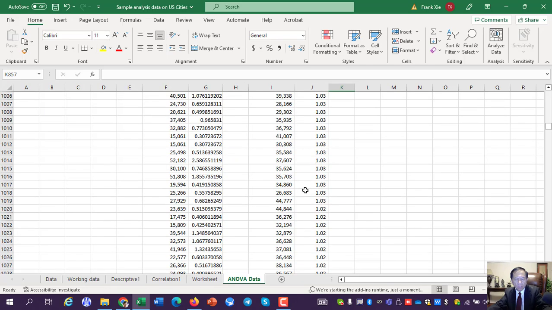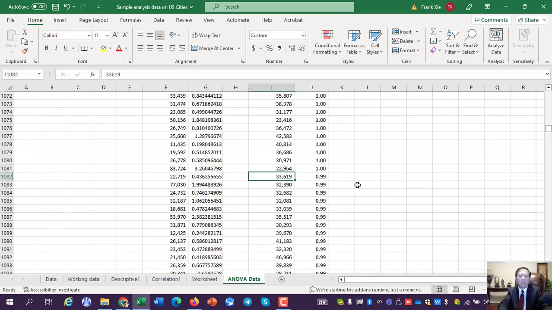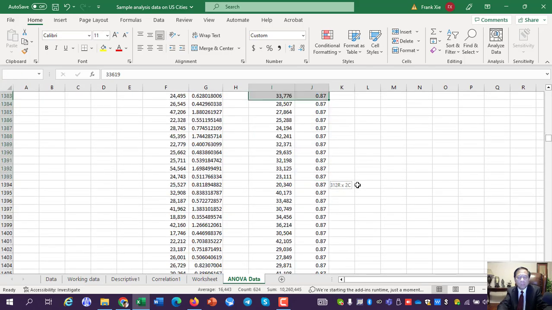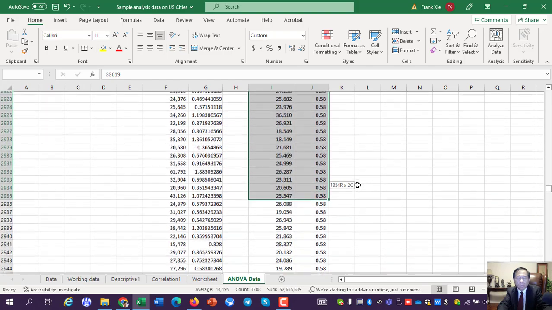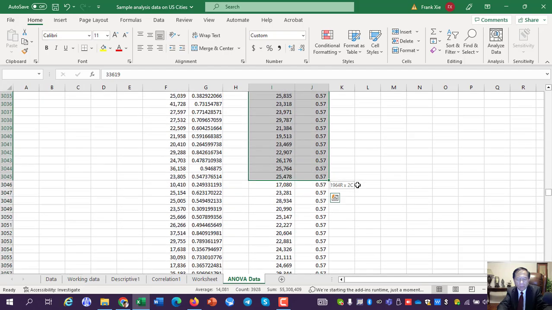Where's my 1 coming to? Here we go, 1. Okay, and then from here down is 0.99. I'm going to lump them all in one. Oh, it looks like there's so many of them. Let's go to 0.5 and just have another category.